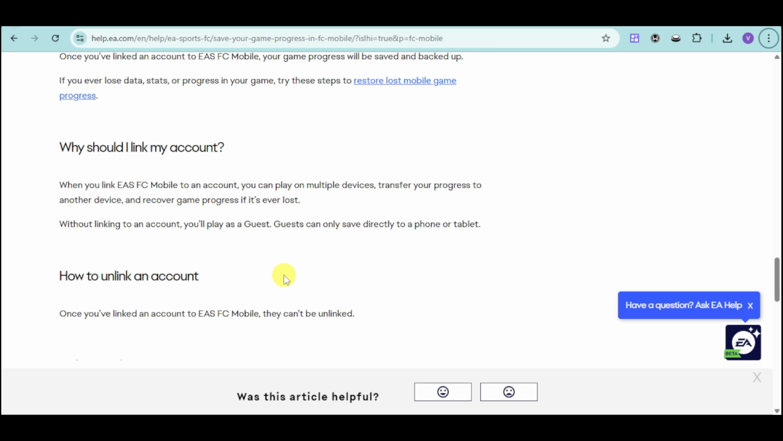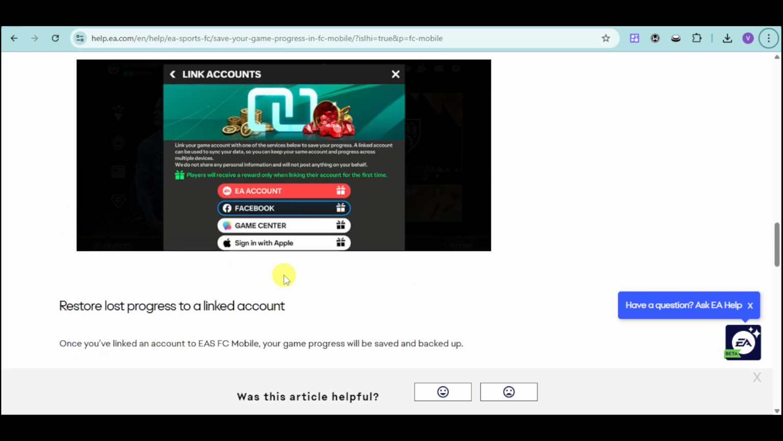If you ever go over to another device, you can just sign in. For example, if you linked it using your Facebook, you can sign in on your other phone using your Facebook and then link it from there as well. So that's how you transfer your FC Mobile account to another phone.